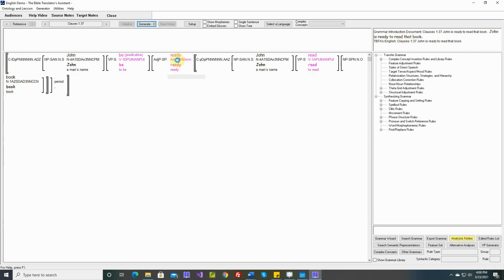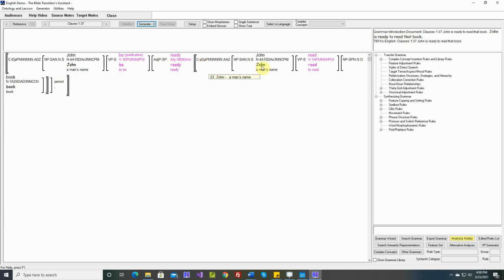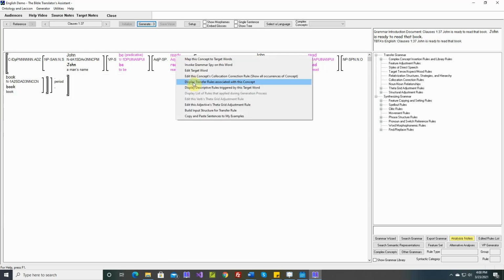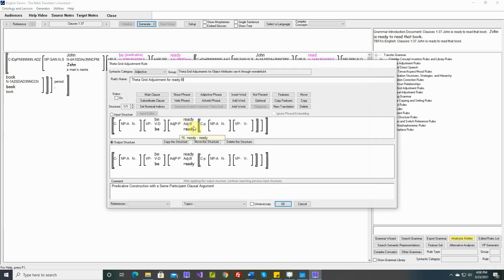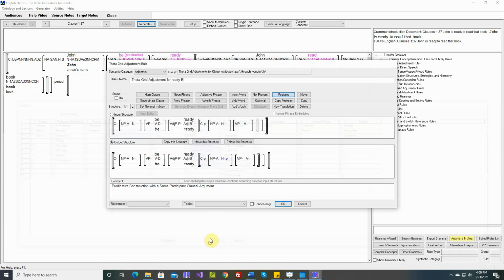So in English, when ready takes one of these clausal arguments, we want big pro here. We don't repeat John. Remember, big pro is syntactically active but phonetically null. There's nothing in the surface text. And we want a to infinitive. So let's edit this adjective theta grid adjustment rule. And TBTA knows this adjective takes a clausal argument. So we'll set the agent noun inside the clause to big pro, and we want to set this to a to infinitive.